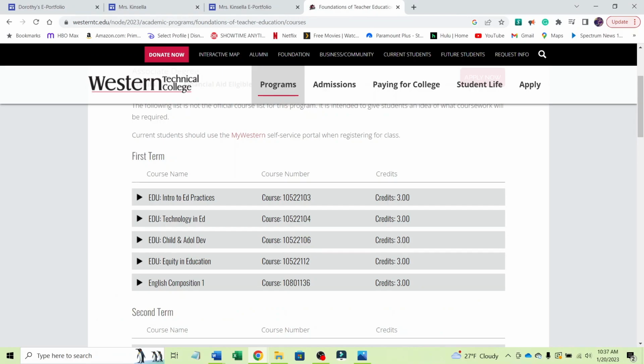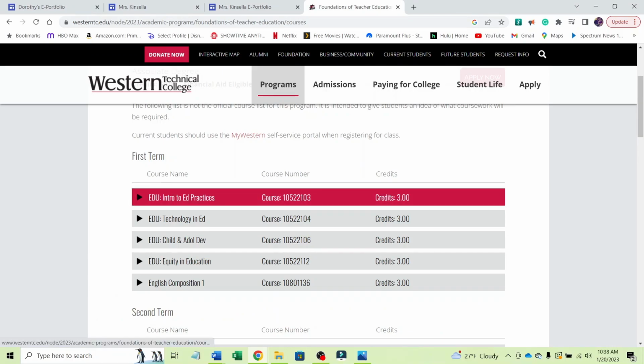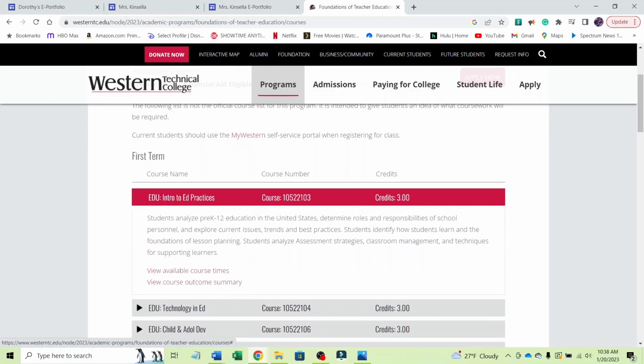As you can see on here, it has all the name and the course number. This will not copy and paste, so you have to type those in manually. But you can come down and click on it. This is the course description. You should be able to copy and paste this fine.